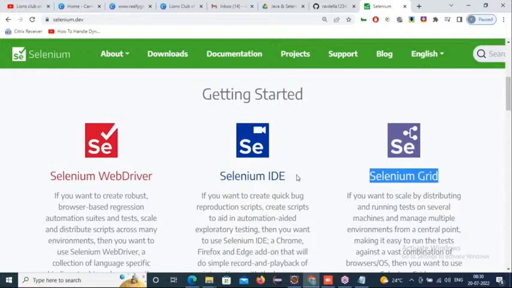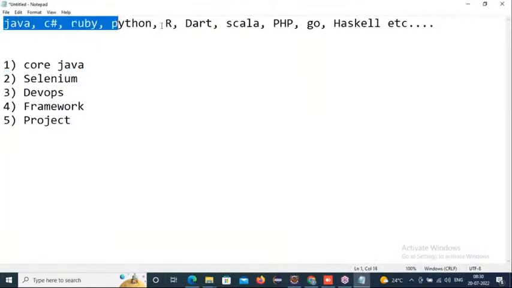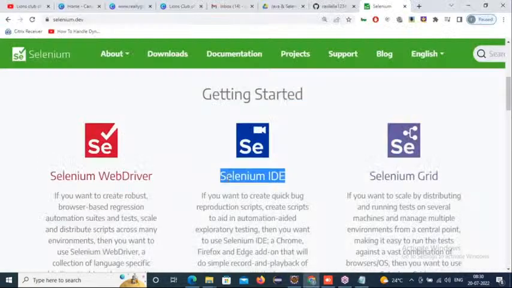The first component in Selenium was Selenium IDE. If you want to work with Selenium IDE, no programming knowledge is required, whether Java, C#, or Ruby. It's just a record and playback tool. Just a record and playback tool.